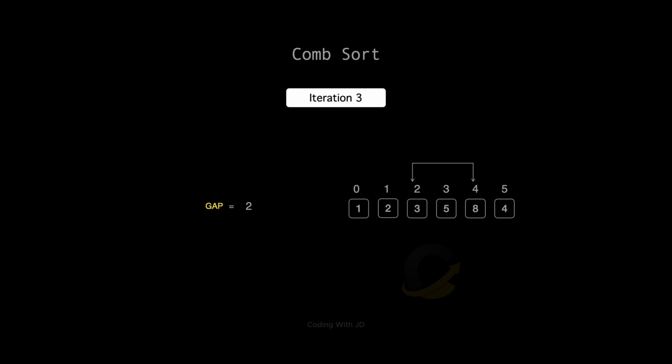Moving on, we compare the next pair according to our gap of 2, which is 3 and 8. Again, 3 is less than 8, so we leave them as they are. Finally, we compare 5 with 4, which are the last pair that can be compared with this gap.